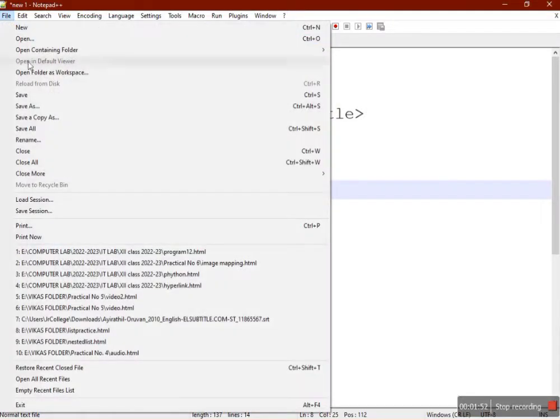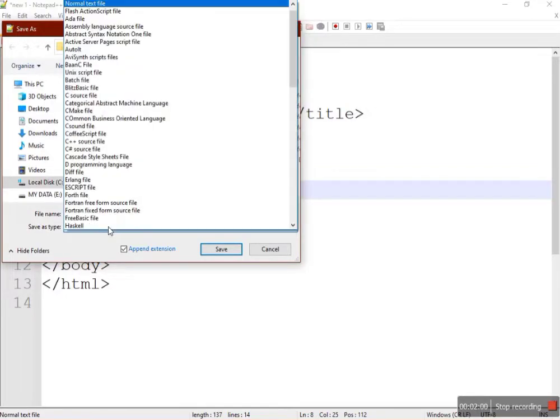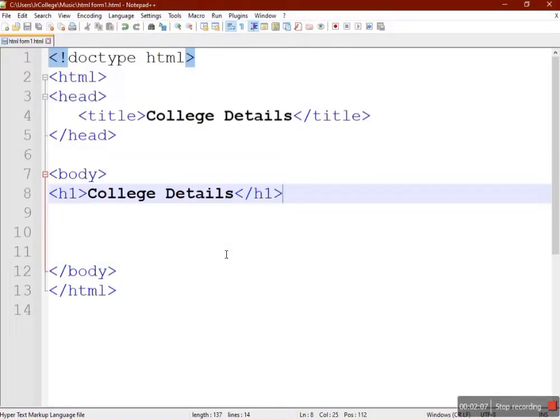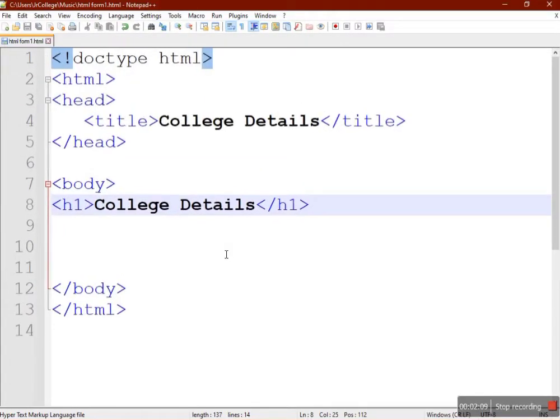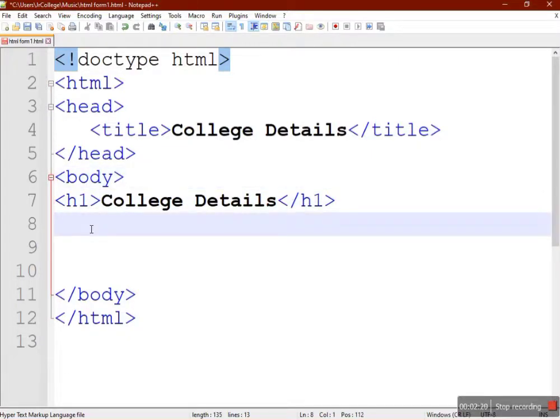Before that, I'll just save this file with the name HTML form 1.html. So that colors will come. This is Notepad++, which also recognizes what language you are using for creating the source code. So let's start creating the form.